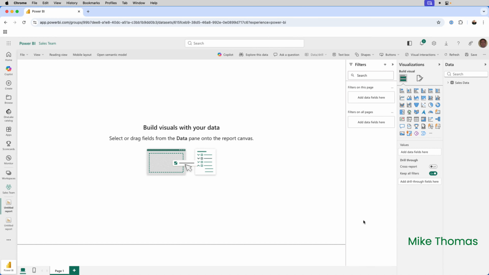Eventually, the report design screen will appear, and this is where you design the report. On the right hand side, we've got a data panel, and in there we've got sales data, which is the name of the sheet from the Excel file. If I click on the little arrowhead next to sales data, I expect to see there the column headings from the Excel file.